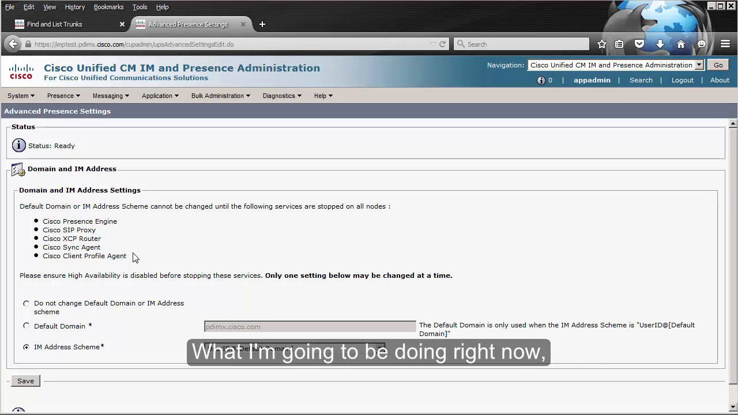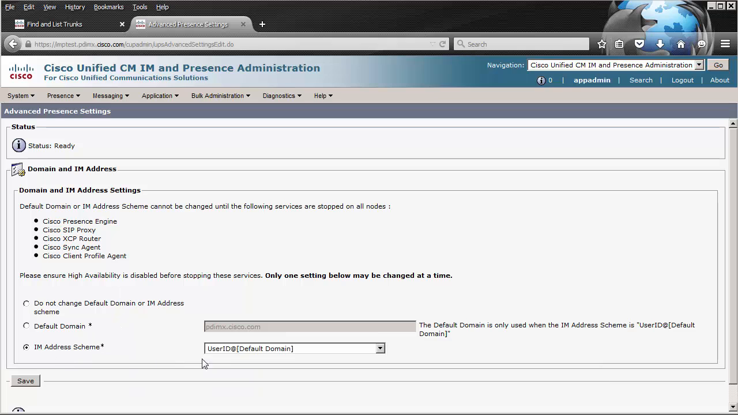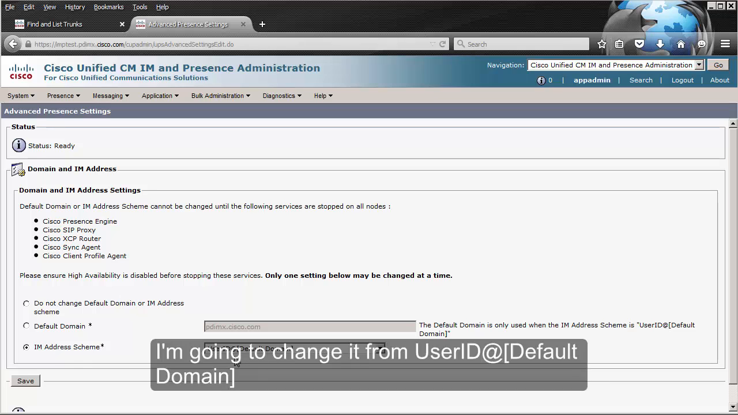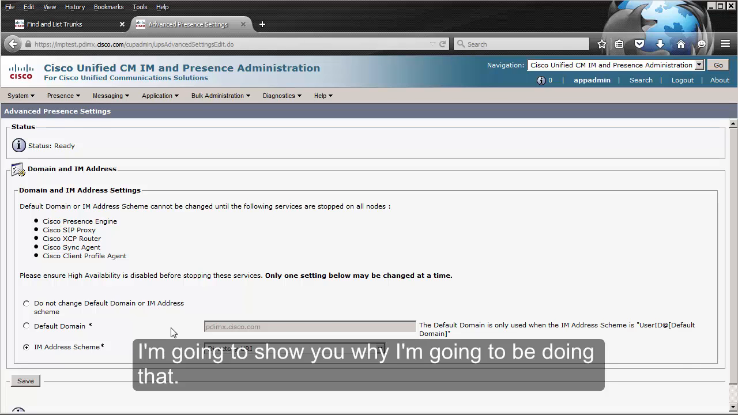What I'm going to be doing right now is changing the IM address scheme. I'm going to change it from user ID at default domain to directory URI. I'm going to show you why I'm going to be doing that.